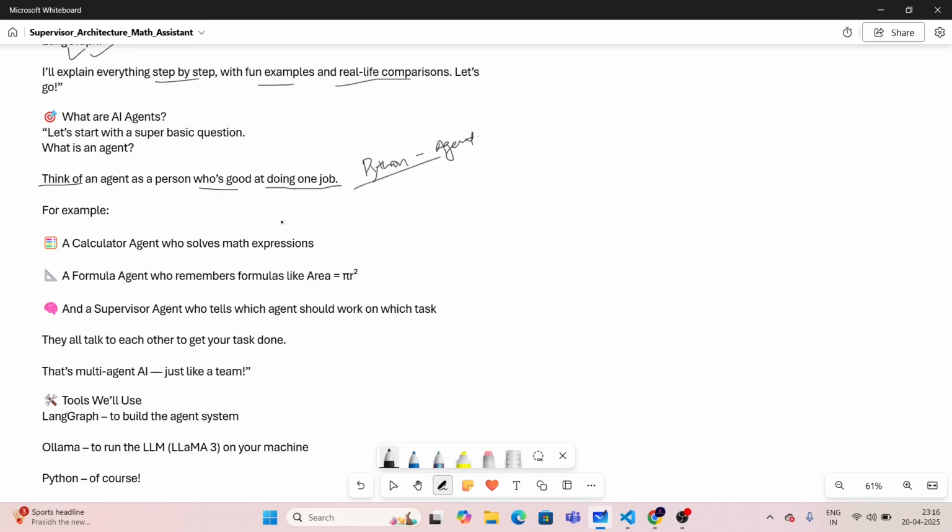Similarly, an agent can be any function or any tool which is good at doing one job. An agent is necessarily not only a function or tool; it can have various functionalities. It can have an LLM, and it can have tools as functions. But it will be an expert at doing one job in particular. Now let's see, for example, a calculator agent that solves math expressions.